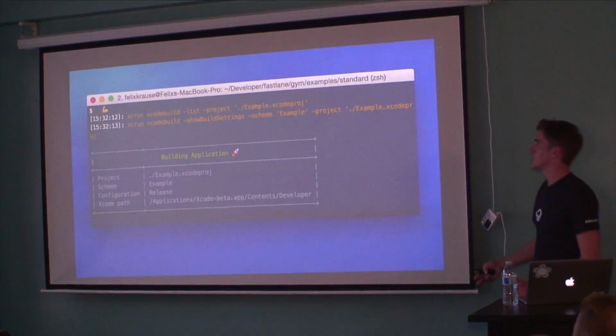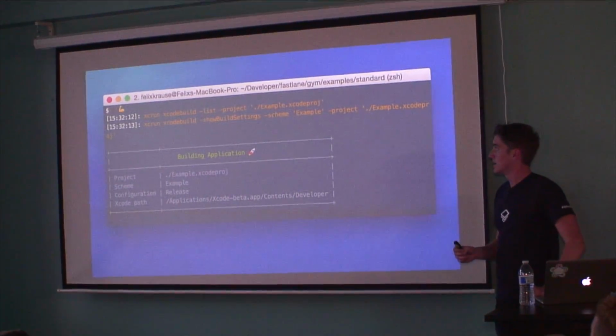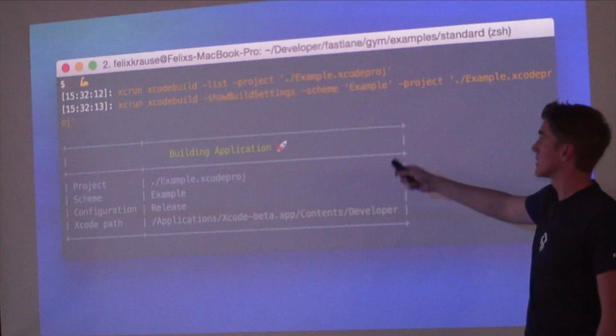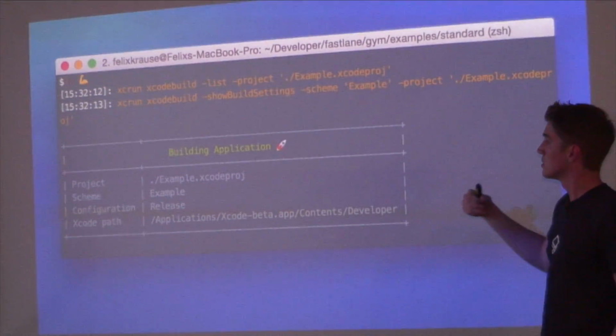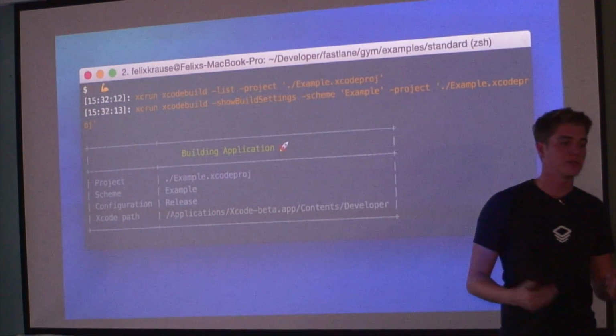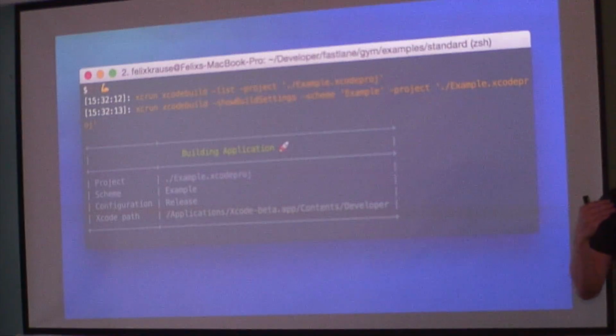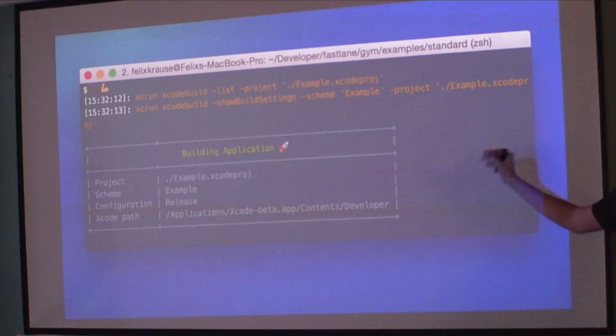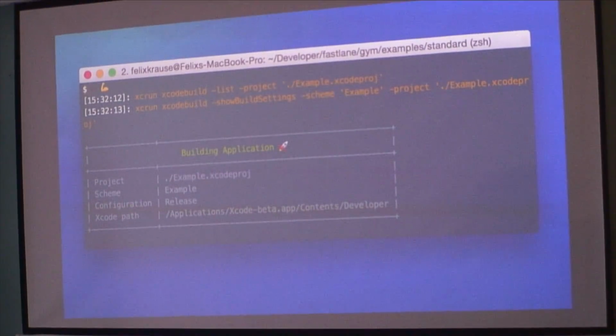So this is some example output, for example, if you run Gym. And if you take a look, it is very transparent about what it is currently doing. It will print out what commands it is currently running, and it will always show a summary of what parameters it got. This way, if you go back a few months in your Jenkins server, on your CI server, you would see what configuration you used back on that day.